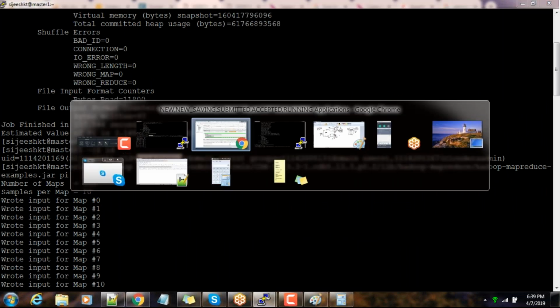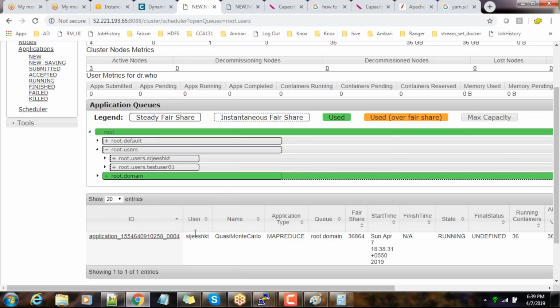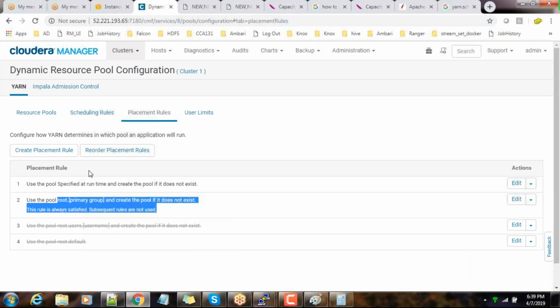See this group and this group. So if I submit the other job also, it will come to this group. So that is about the ordering policy. We can have different ordering policies, and the placement rule will create the queue, or place the jobs into that queue, based on this criteria.